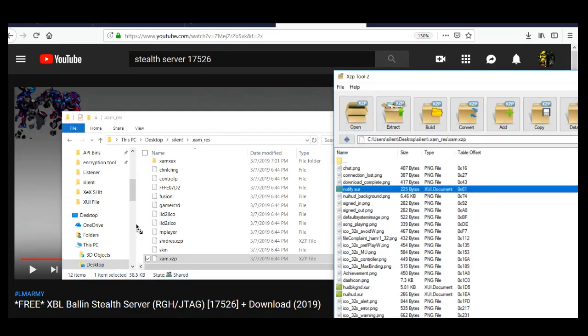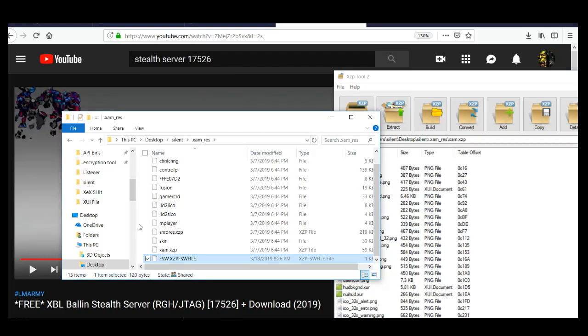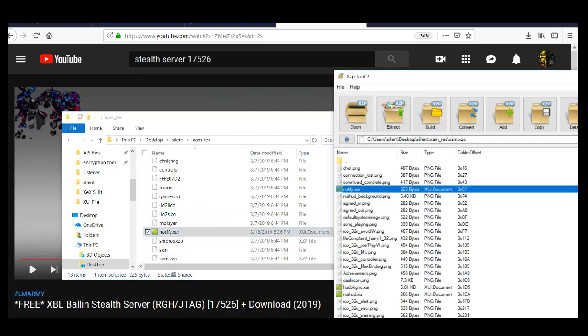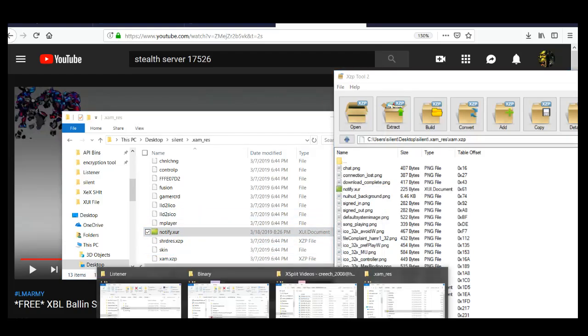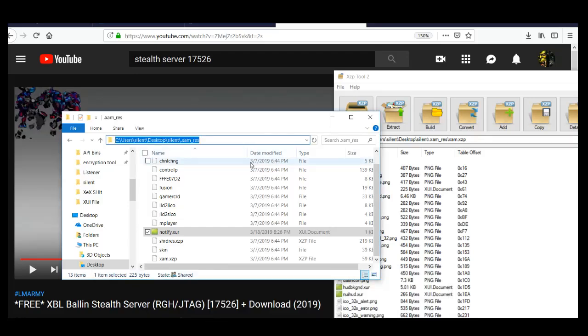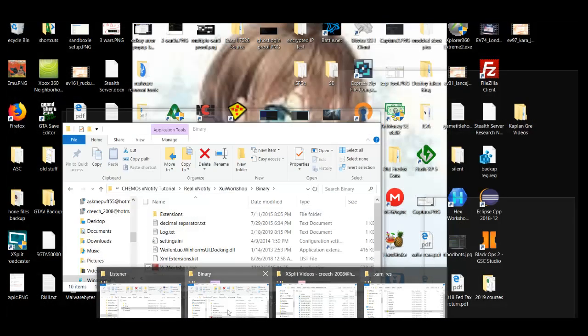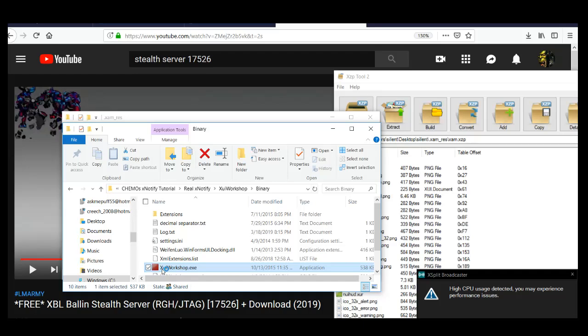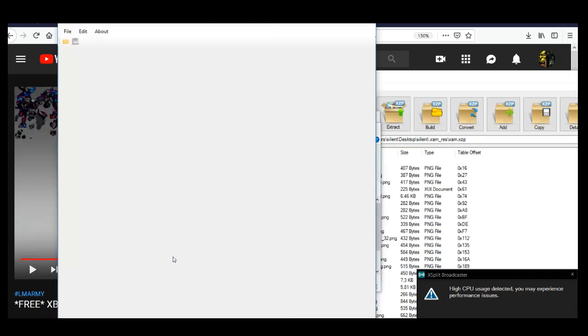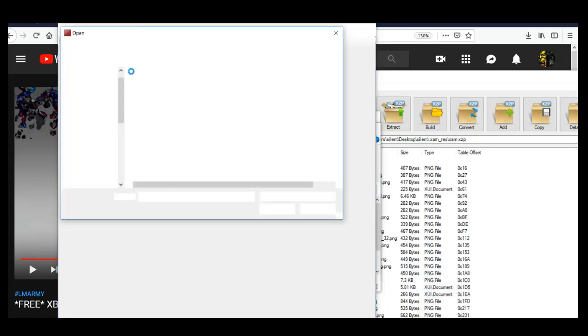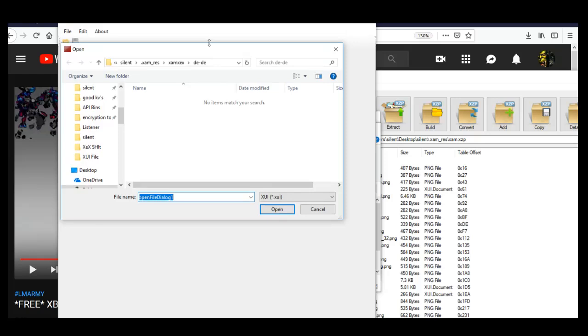Let's do the notify. And then, crap. High CPU usage, detecting experience performance issues. Yeah, because I've got a crappy Windows 10 computer. It really messed that up.